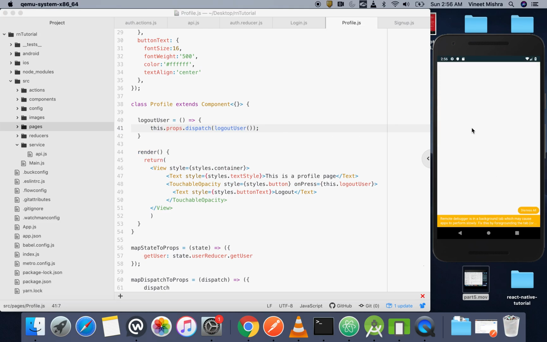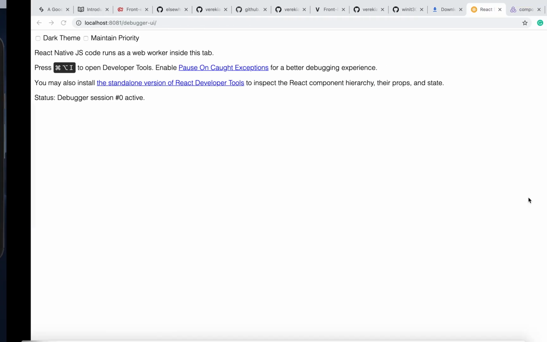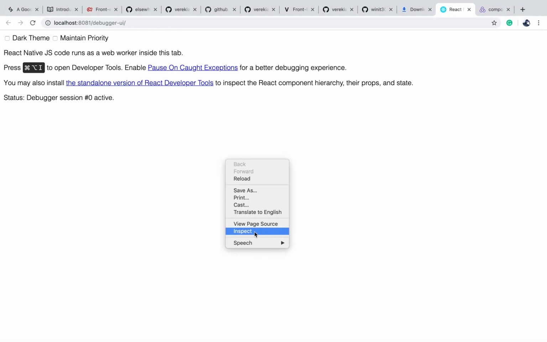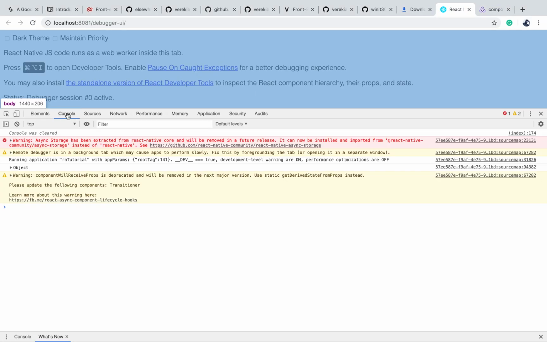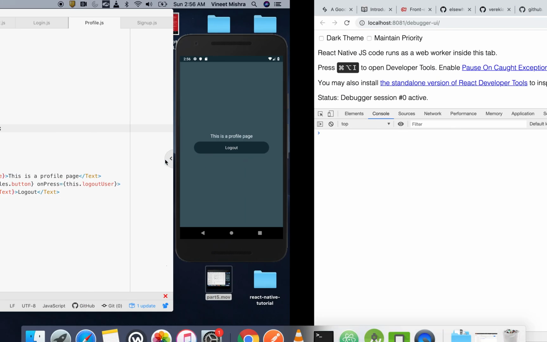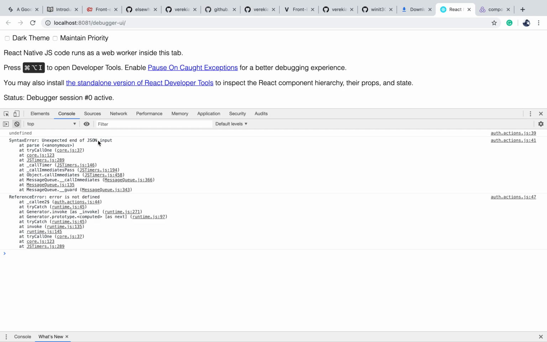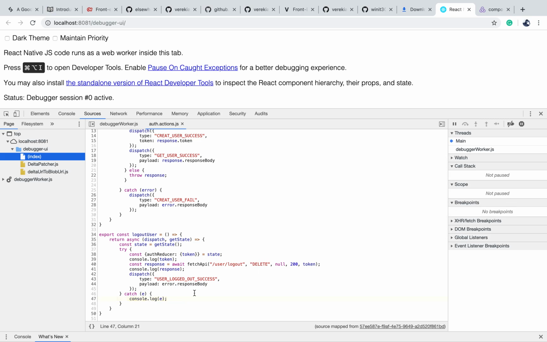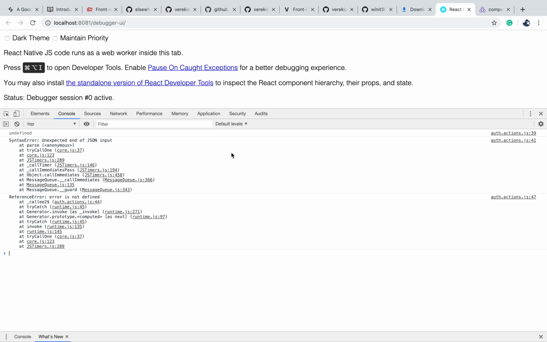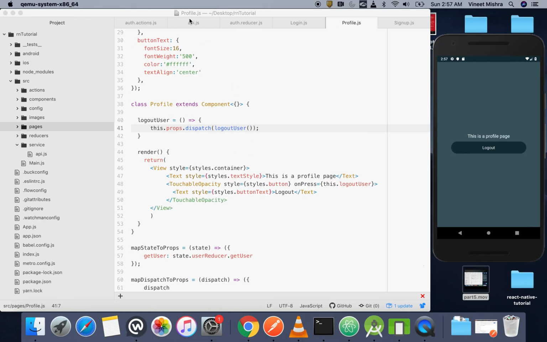That was a big mistake. And then we will go open our console and we'll check. And this is the time where I told you we have to use... syntax error, unexpected end of JSON input, error is not defined first of all. So auth.actions line 47, error is not defined. Okay, error body, where have you?